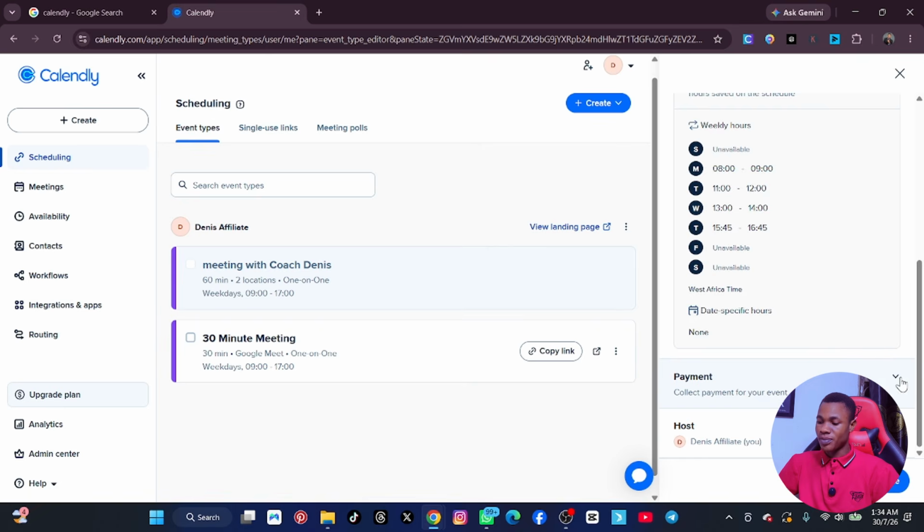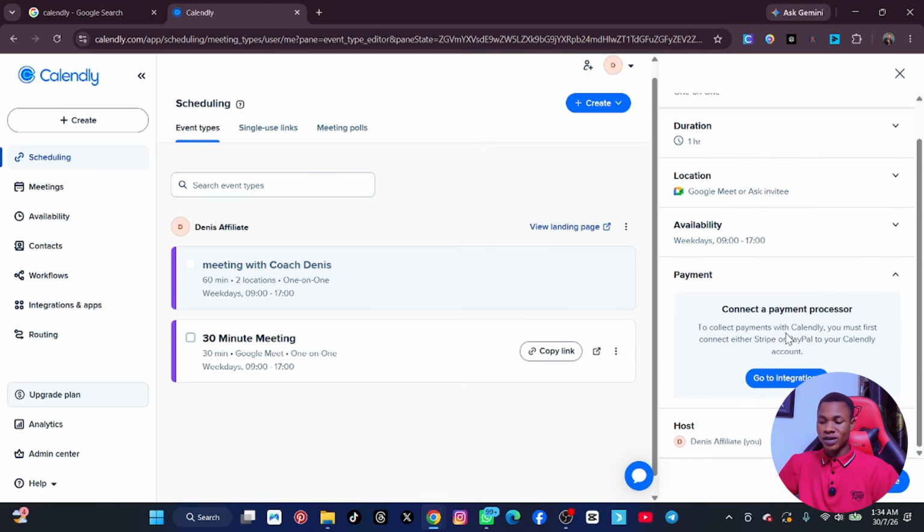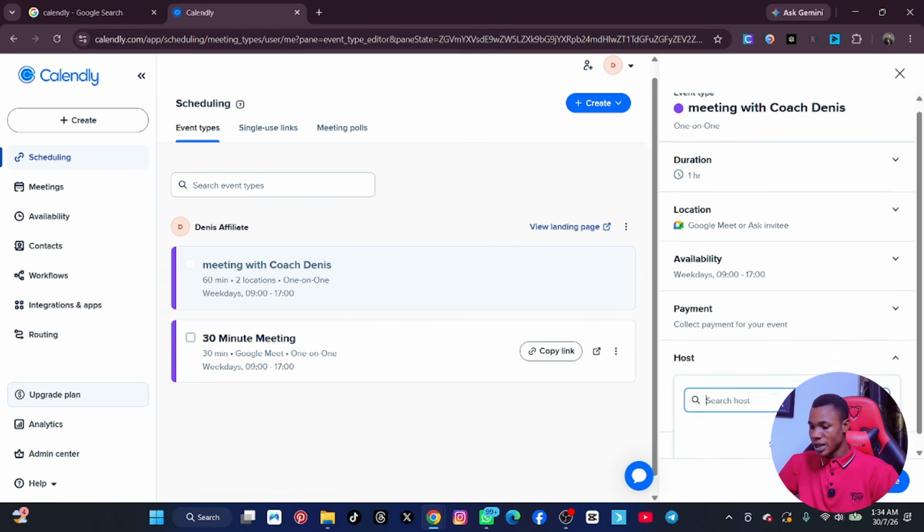See, if you want to collect payment, you can collect, but you are not collecting any payment because we are only using it to schedule meetings. Is that okay? So we are not using it to collect any payment. So let's go down and you can see host. Who is hosting the meeting? Let's click on here and you can see my email that I use in creating Google Calendly is already here, but I can add my boss email to be the host.